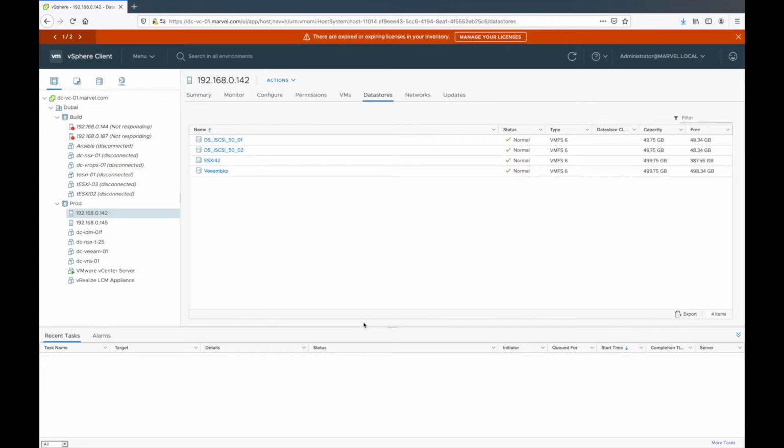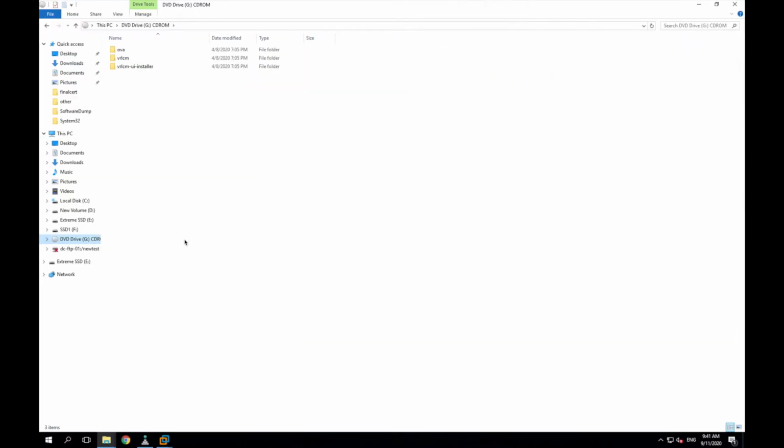So guys, here I am on my vCenter. I have turned off my servers which are hosted on this. I already have an existing setup for my vRA, load balancer, NSX and everything, but I'm not going to touch any of these things at this point of time. We are going to deploy a fresh new lifecycle manager. I have mounted my ISO.